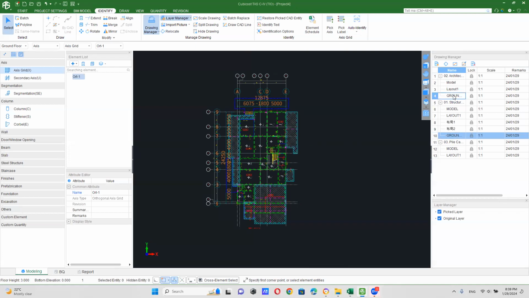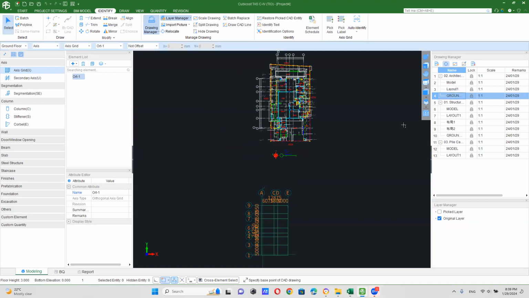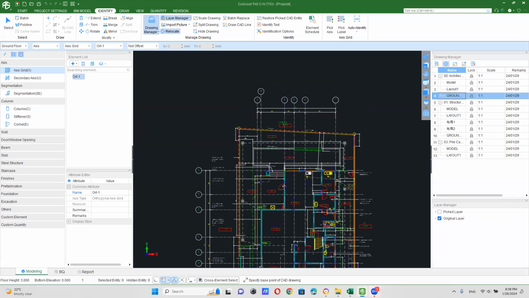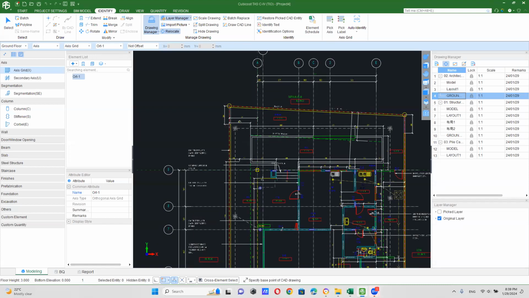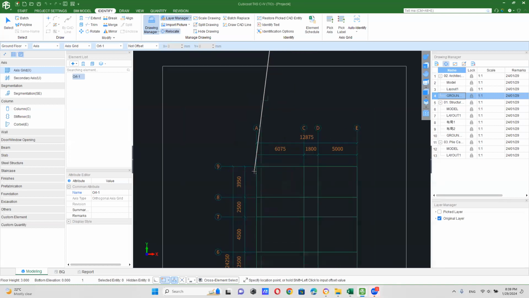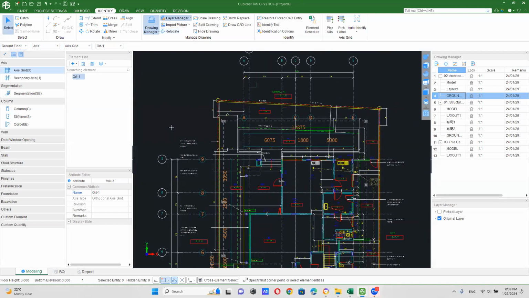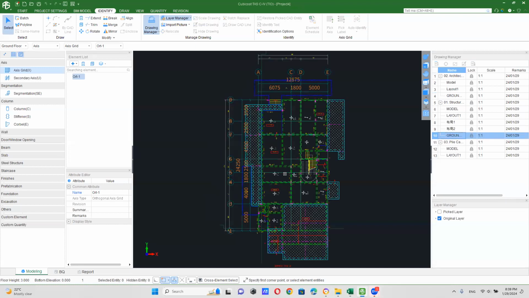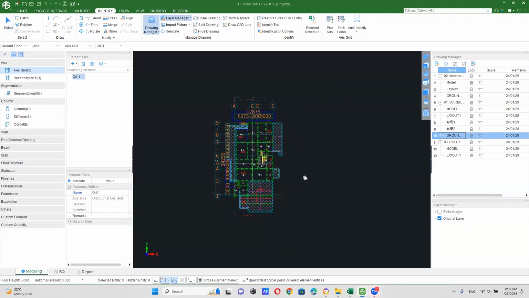I will align my architectural ground floor drawing with this axis grid line. I can do it very quickly. I will click on the relocate function. This is axis grid line A, this is axis grid line 9, and this is the intersection point. I will click on this intersection point and match my axis grid line with my drawing axis grid line. Now I can start my modeling part.